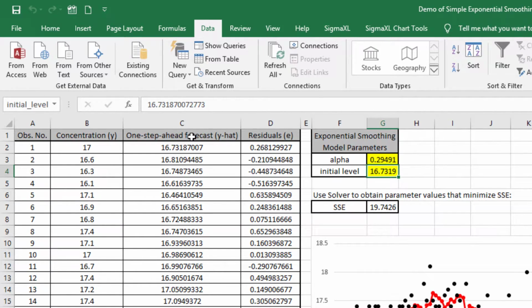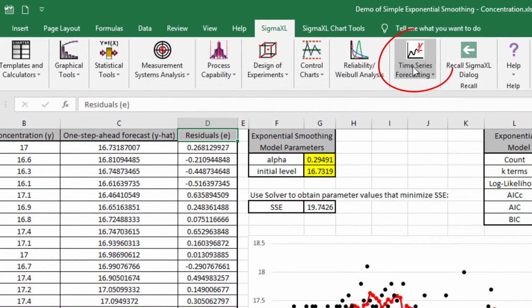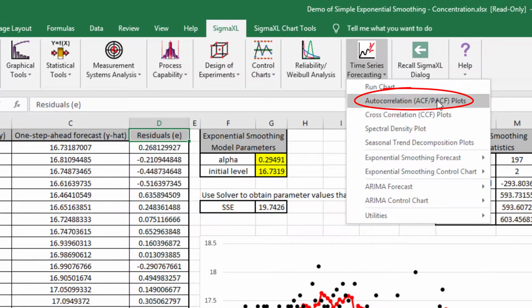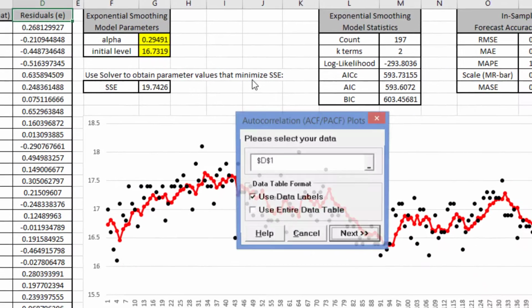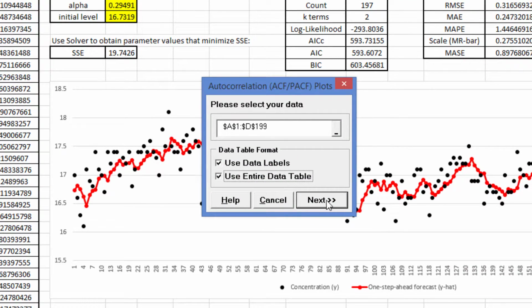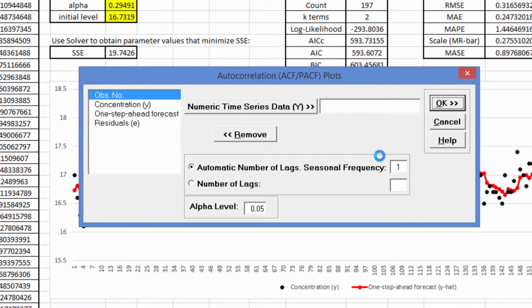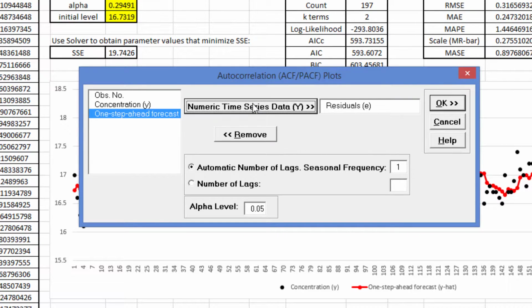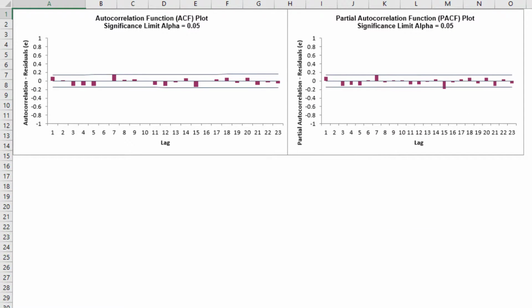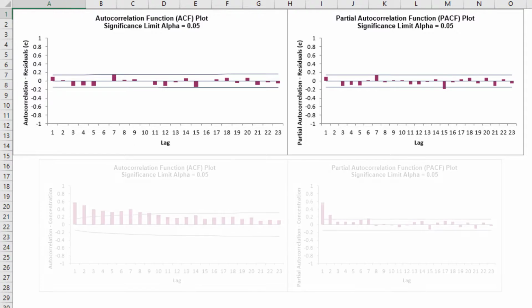Click anywhere on the data table and click SigmaXL, Time Series Forecasting, Autocorrelation, ACF, PACF plots. Select Use Entire Data Table and click Next. Select Residuals E, click Numeric Time Series Data Y. Click OK. We can see that all of the autocorrelation has been removed by the simple exponential smoothing model, with the exception of lag 15 in the PACF. So this is a good fit to the time series data.